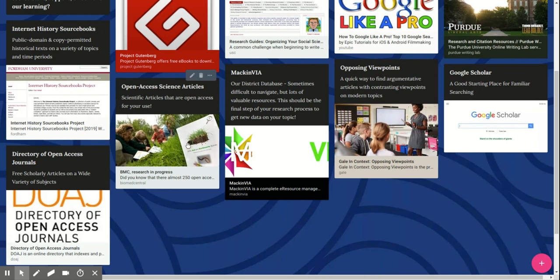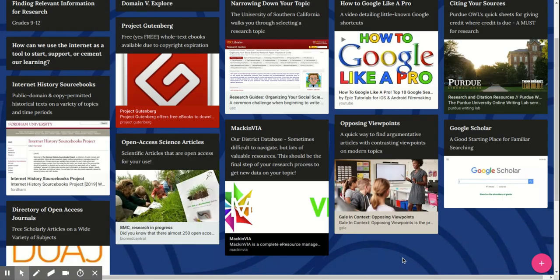Similarly, if you want to narrow it down to something very specific, this section right here will provide you with open access science articles. So it's more free stuff that would be really useful for science classes, or if in one of your English or history classes you are asked to discuss science, this is the database to work with.